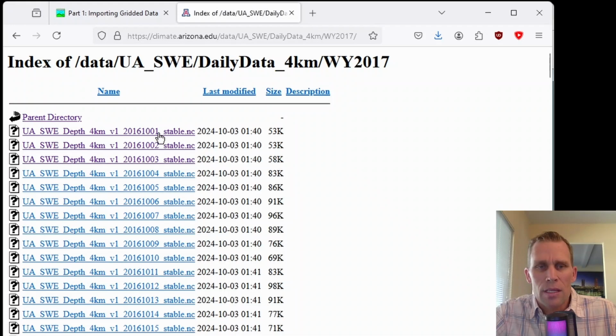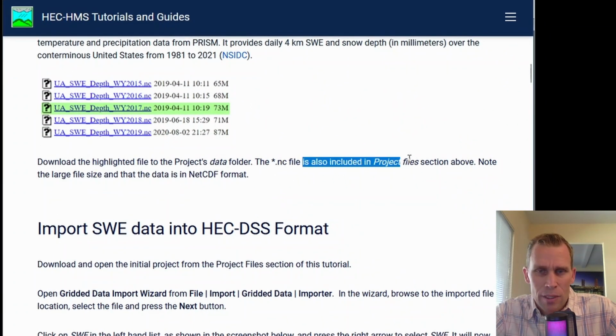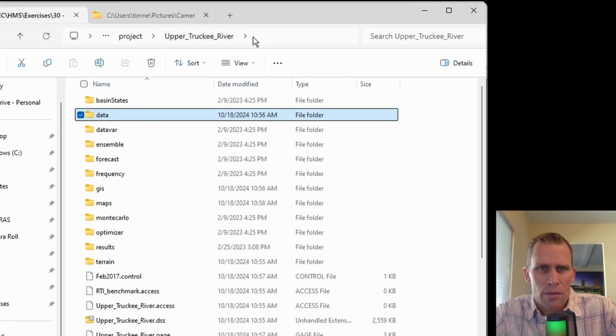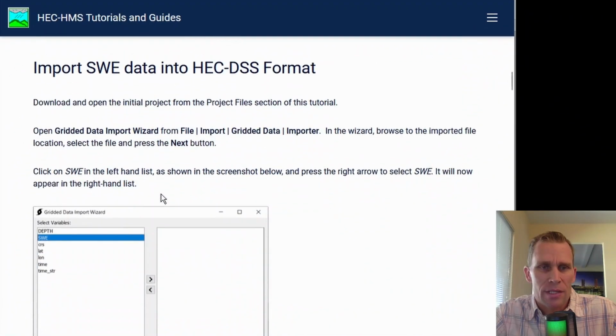And now I started downloading these. These are the actual .nc files, but I realized that it's a daily record. So after a few records, I decided to not do that. But thankfully, the instructions notify me that these files are also included in the project files above, which should be located in the data directory. So here is the data, and then right here is the file. So this is for the entire year. This would be all 365 days of that 2017 water year combined for the University of Arizona snow water equivalent depth. The next thing the instructions tell us to do here is import that snow water equivalent data into HMS.